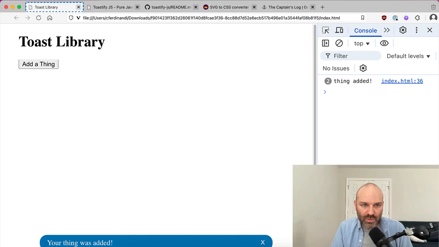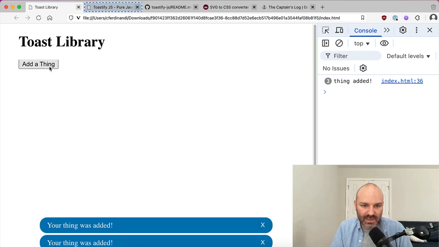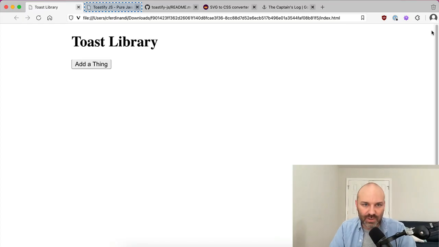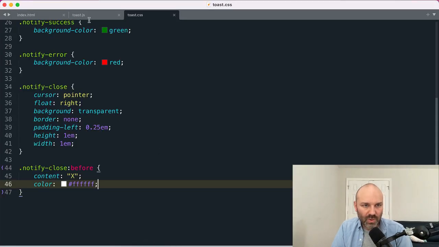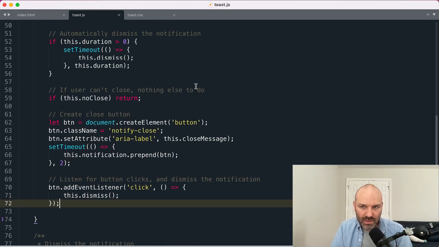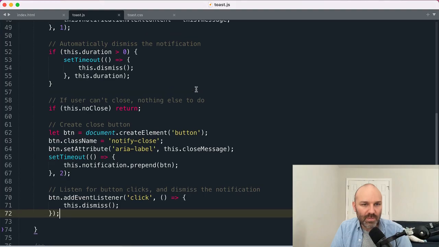So now we've got the button. Let's go in here, add the thing. I can focus on it, which is great. I can dismiss it, which is great. So things are working as expected. Cool. So we need to do one more thing.